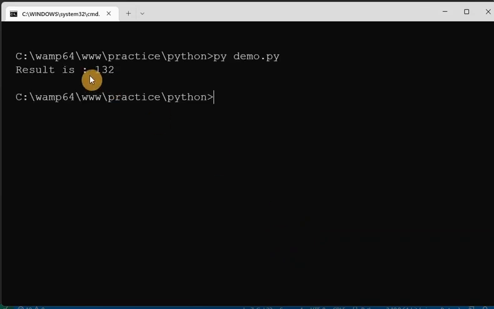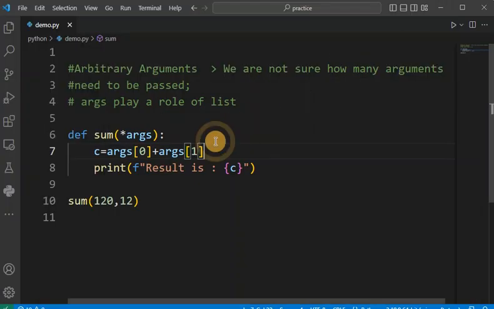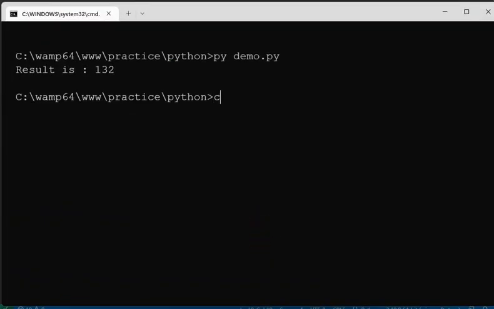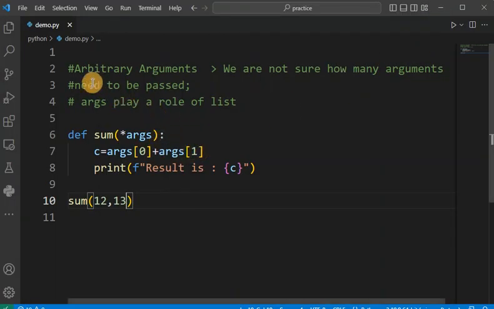So you can see here the output is showing properly, 132. Let me take a simple example so that you can calculate it and understand. So the result is 25. So this way, guys, this is the arbitrary argument. I hope you understood that arbitrary arguments are used when we are not sure how many arguments we have to pass, we just use it.